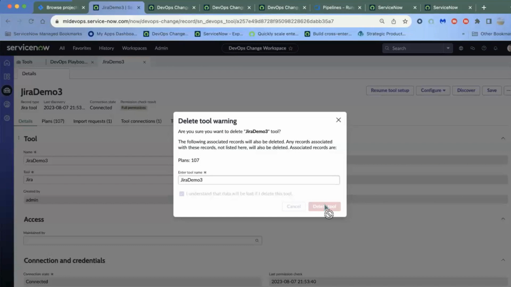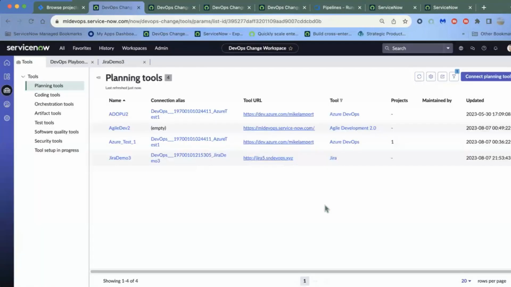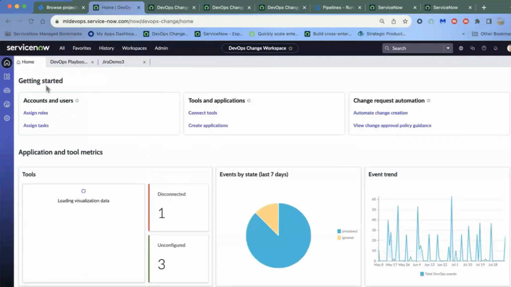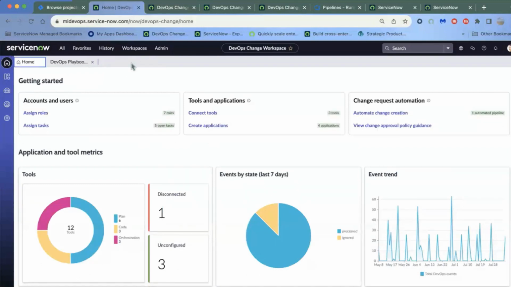So this is a good exercise showing you what to do if things don't work as planned. It's always this way with a live demo. Okay, so I've deleted that tool. Let me try that again. Hopefully this one works.